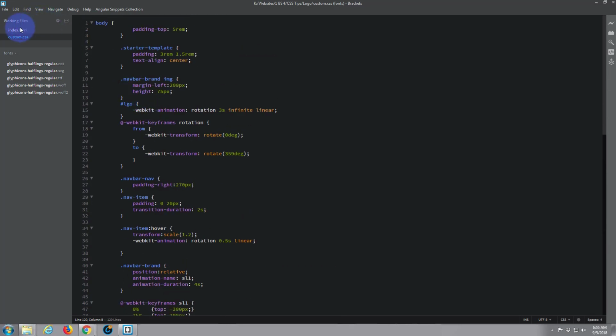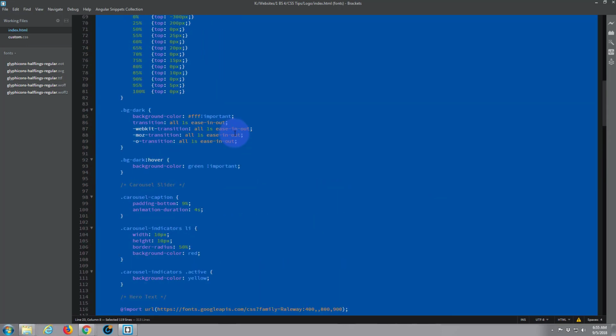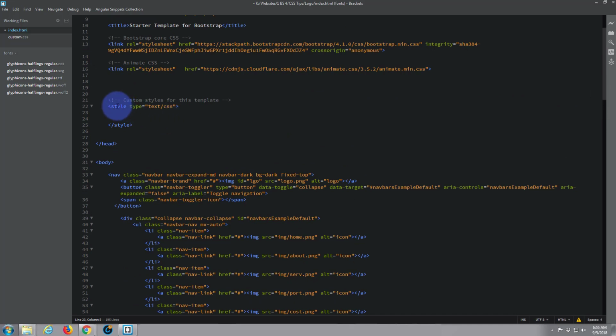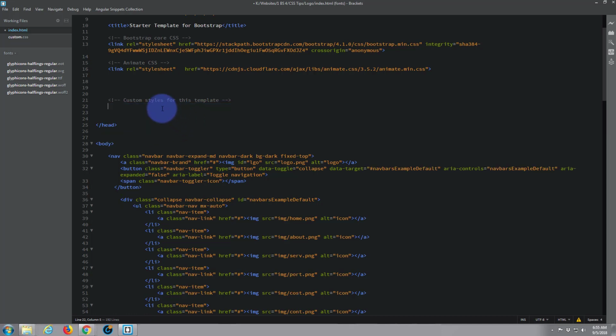So if we go back to our index.html now, we can actually delete all this stuff that we just took out. Just hit the delete button, bang, gone. And I'm going to get rid of those style tags there because we no longer need those. I'm going to keep the title, custom styles for this template. I'm just going to call it custom styles.